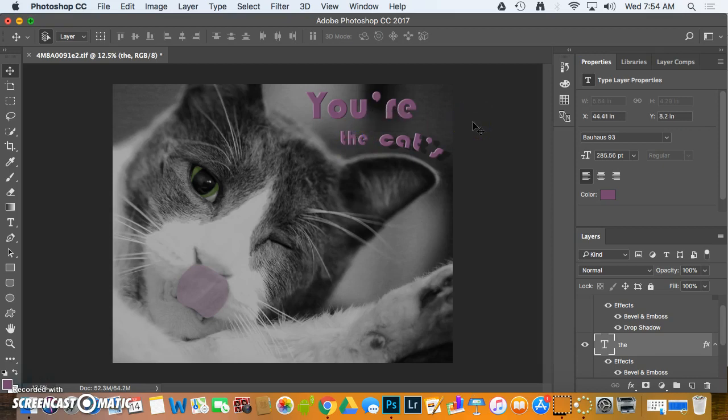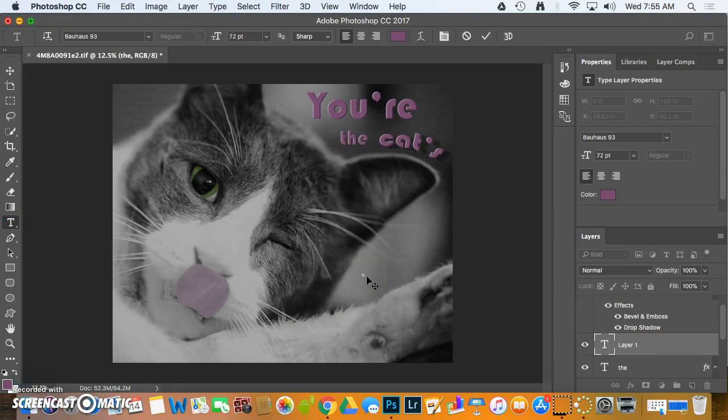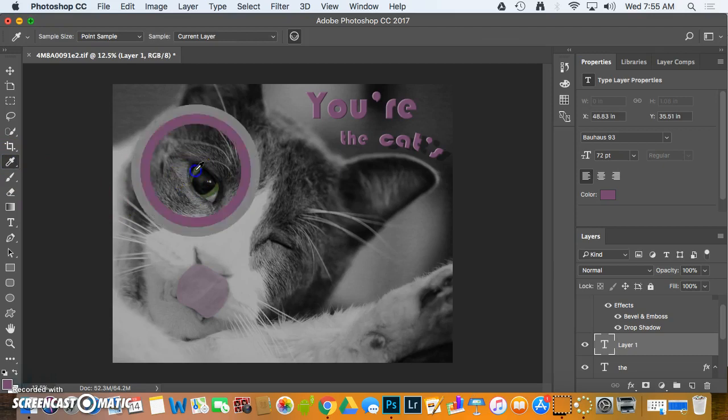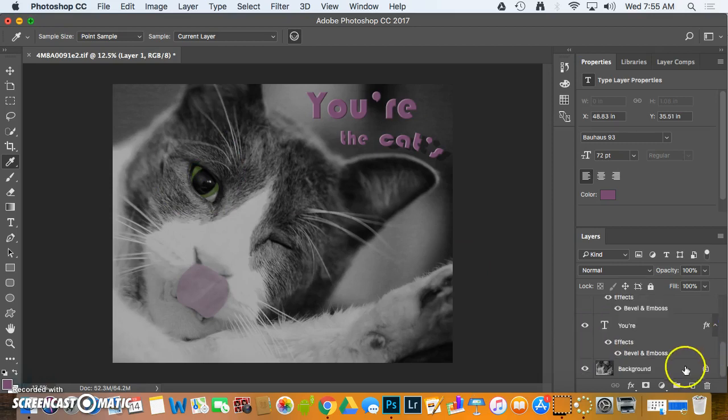All right. And now I'm going to show you how you can create a 3D text in your image. So I'm going to go to my text tool, and again, I'm going to click where I want to add the text. For this one, I want to match the color of the eye. So I'm going to grab my eyedropper and click there. I actually have to click on the background layer. Here we go. There we go.